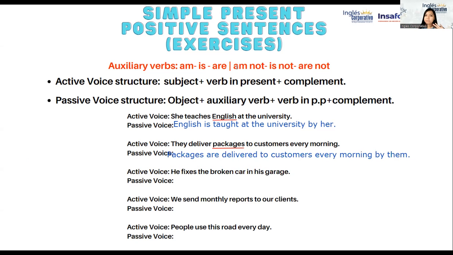Okay, number three. Let's move to number three. Let's identify the subject in the passives.